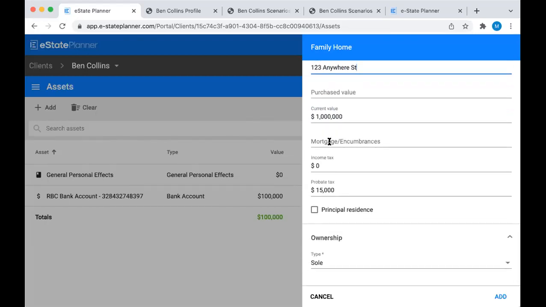But you also have this mortgage/encumbrances field. If there's a mortgage on the property, you're going to want to put the value of that mortgage in this field, because not only is it good to know what asset the debt is associated with, but it also has an effect on how much probate tax is calculated on this asset.